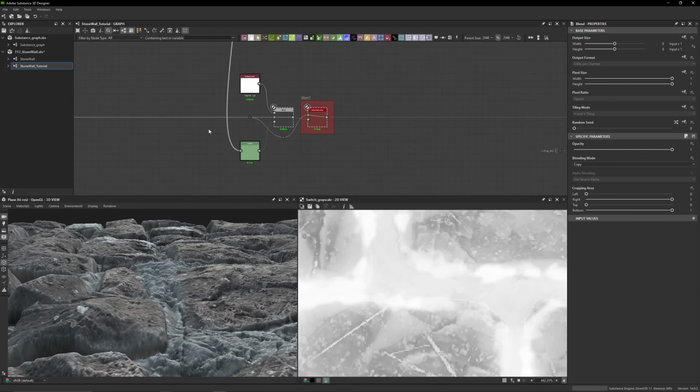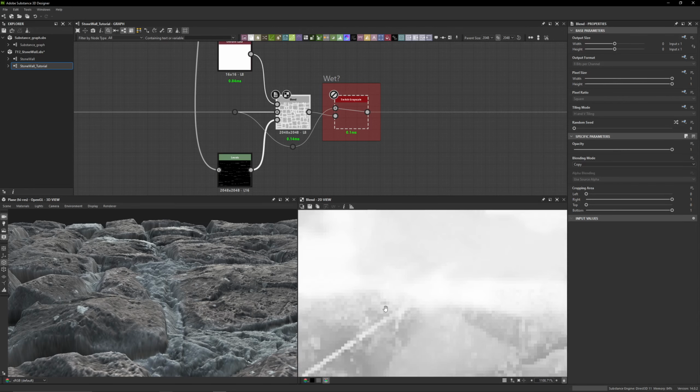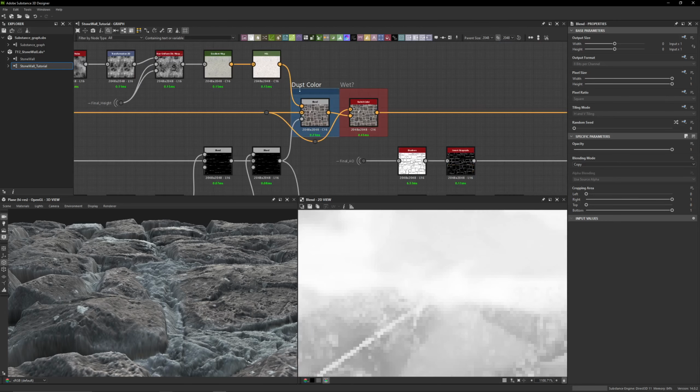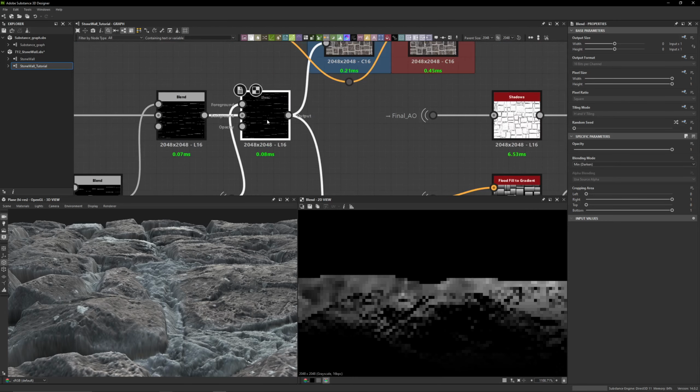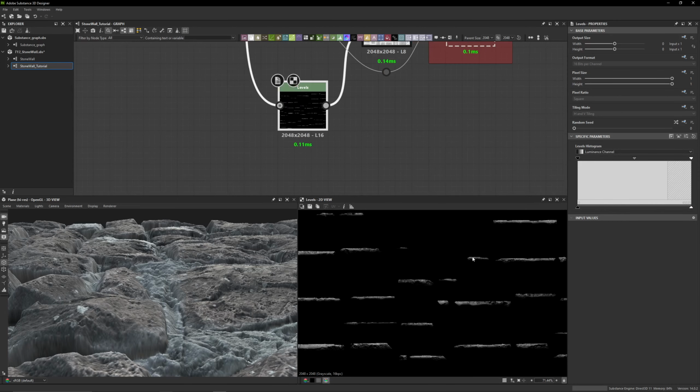Alright, so let's move on to this guy. What's this guy doing? Oh, I think this is our dust. Yeah, so we're going to pull from our dust color. So this guy here into the levels.